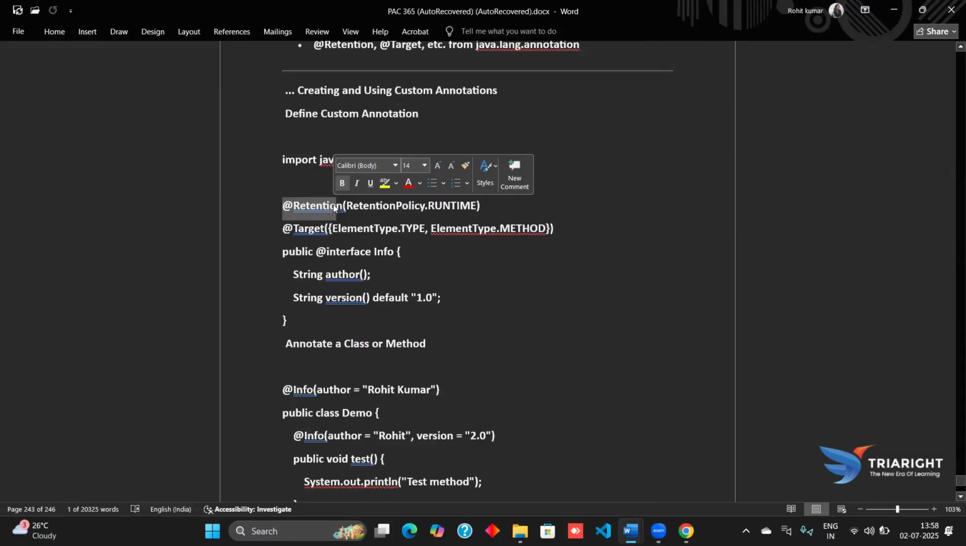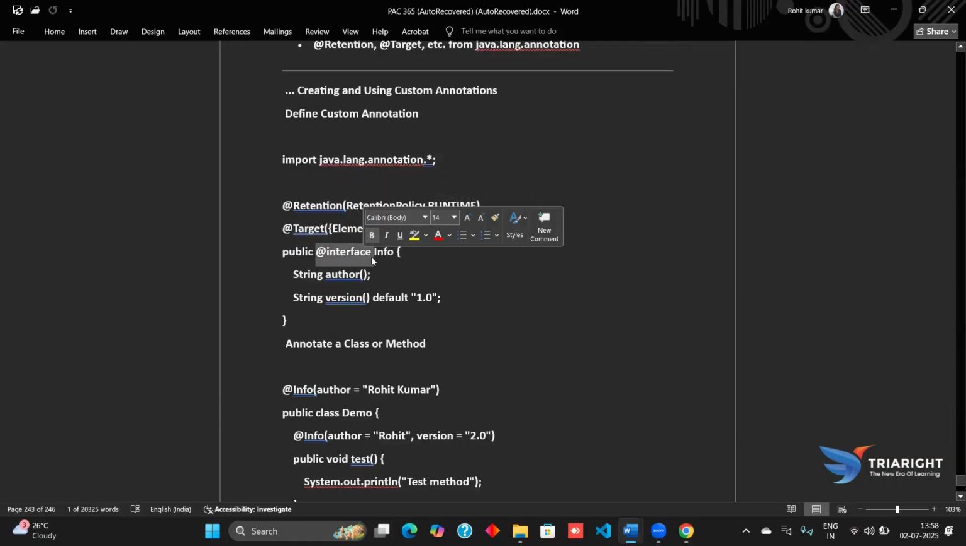Now @Retention, the annotation has the retention policy, and in parentheses we write RetentionPolicy.RUNTIME. This provides the retention policy at the runtime of the program. And @Target has ElementType.TYPE and ElementType.METHOD. Here we have a public @interface Info, having the methods author and version, where String version has a default of 1.0.